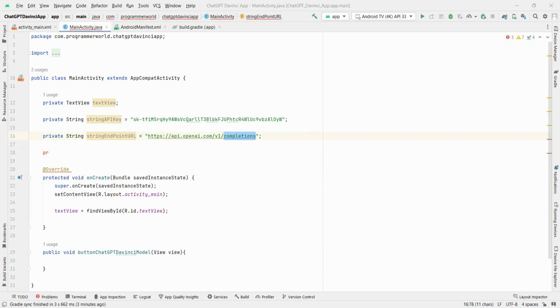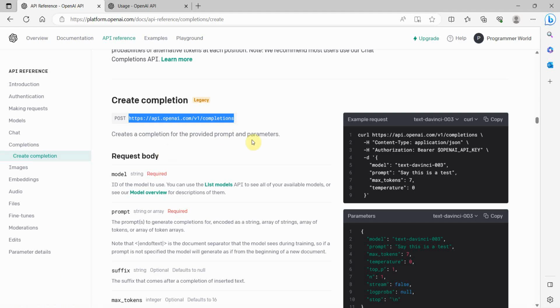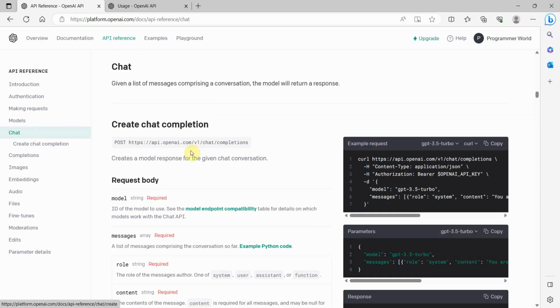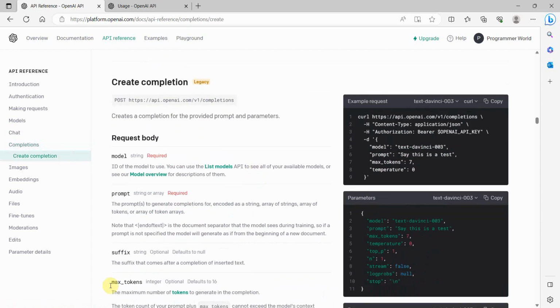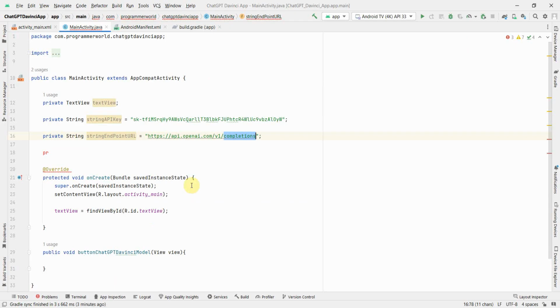Don't interchange or get confused. This is for the legacy models such as DaVinci. If you are using the latest models, which is basically GPT 3.5 or GPT 4, this is the endpoint. So these endpoints are different if you observe carefully. We are working with the completions and not with the chat over here. The technical details of this I'll not get into in this tutorial. My focus is to develop an app.